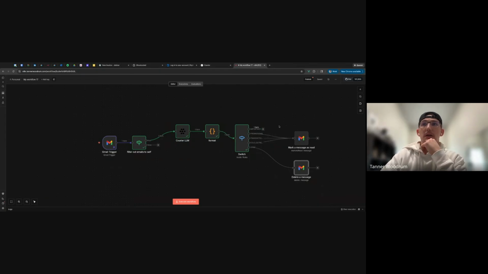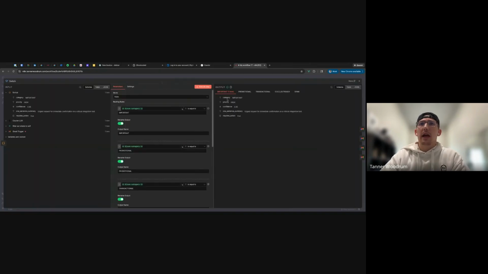Okay, so now that we have those scenarios taken care of, we're going to go a little deeper on the important. So the first thing we're going to do is notice how the JSON has the category. We now filter on the category. The next thing we're going to do is filter on priority.